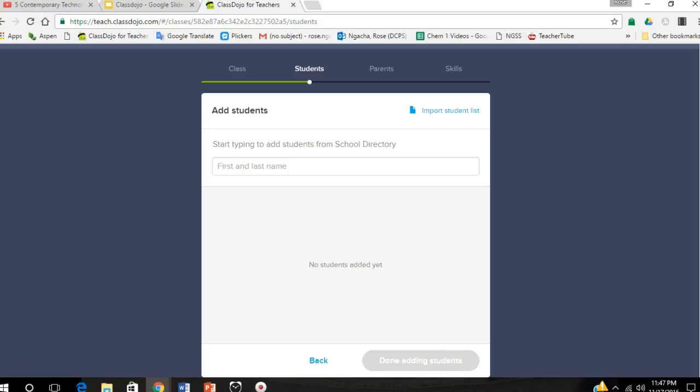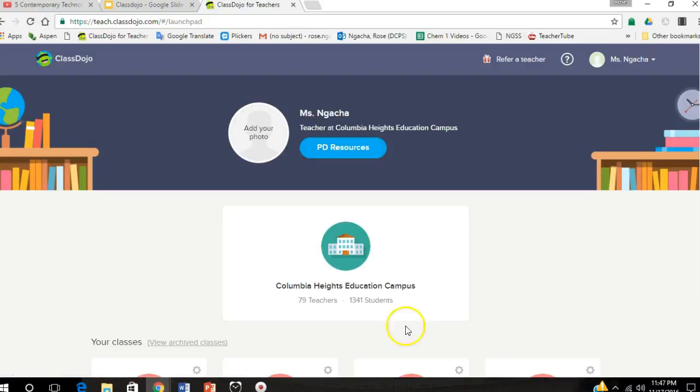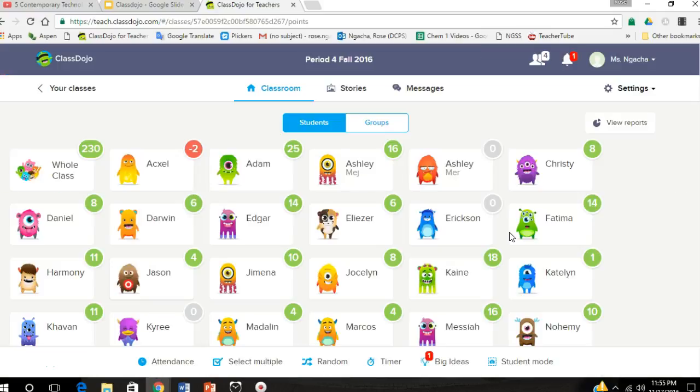Alright, so if you have any questions, I wish that you can go try this. Try to use Classdojo because it has changed my classroom management completely. I do not work so hard anymore. Students are the ones who work.